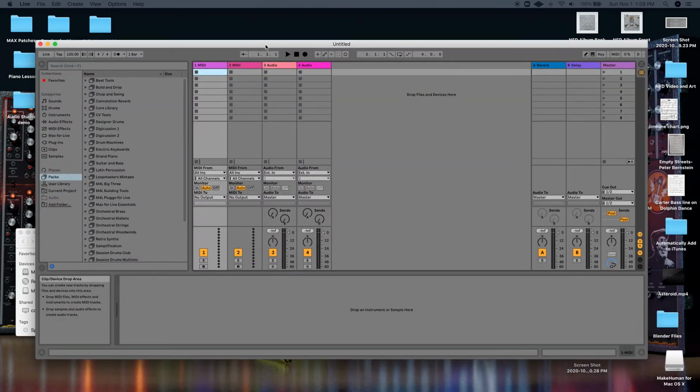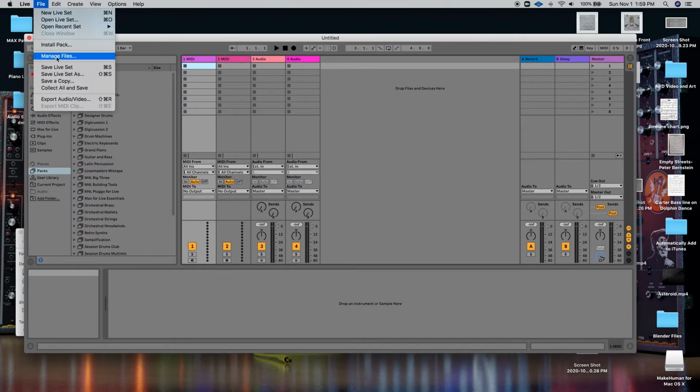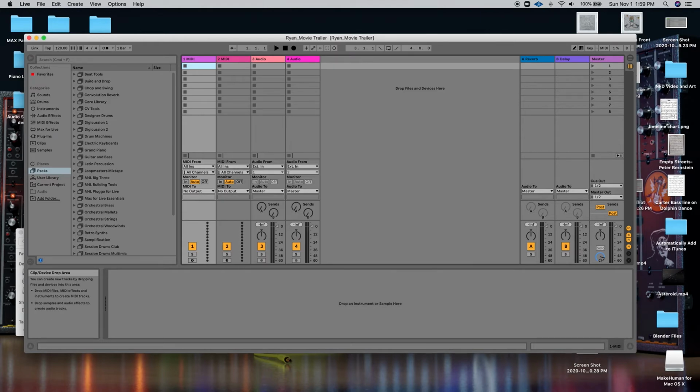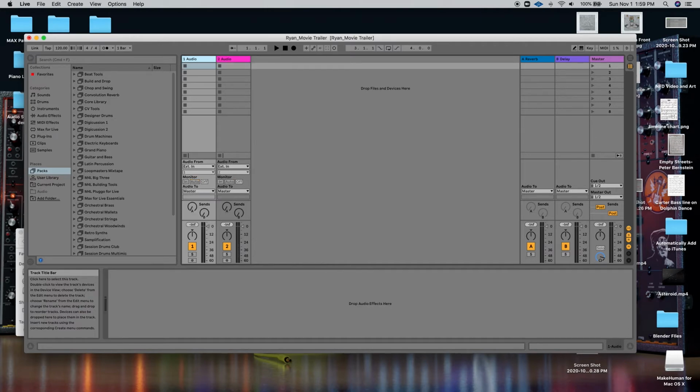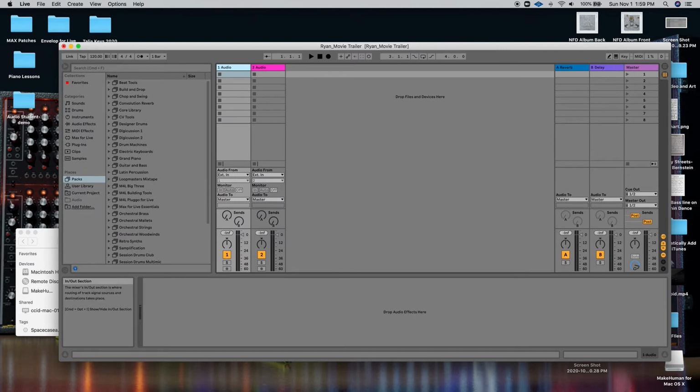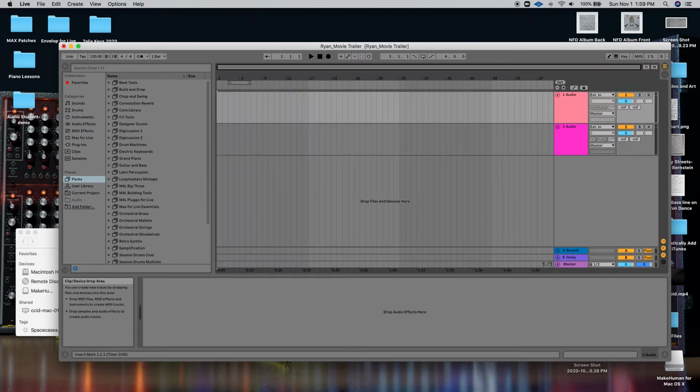Step one is, as always, save it. So we'll go to Save Live Set, and you make sure that you're saving yours to your audio student folder. That should be listed down here. And we'll name it your name and movie trailer. Then I'm going to delete these two MIDI tracks because we don't need MIDI, but we are going to be using our audio tracks later, so you can hang on to those for now. Then push tab, and that'll take you to the edit screen.